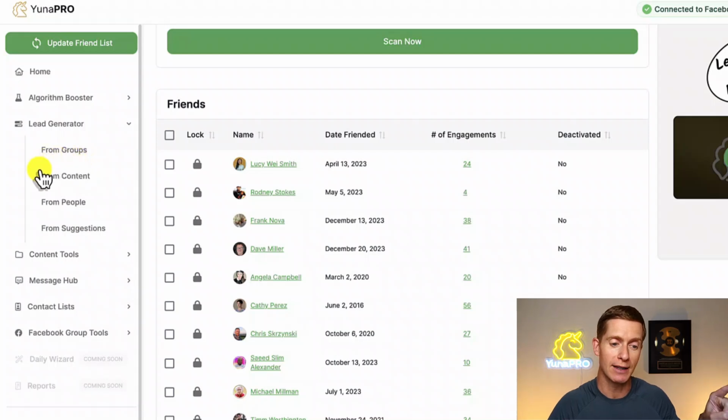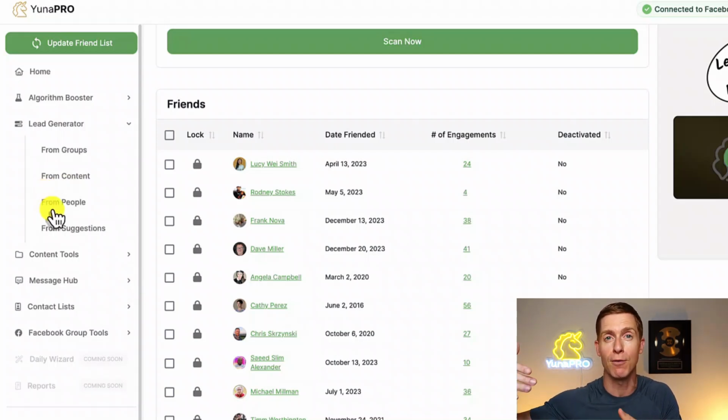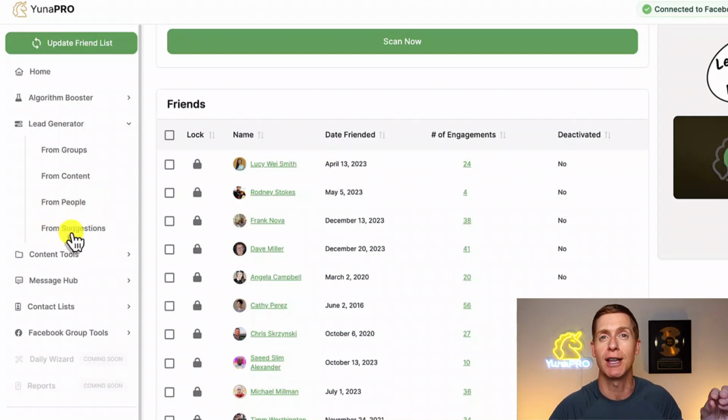You can do it by finding leads who are engaging on specific pieces of content. That's the From Content tool. You could also do it by finding leads who are part of other people's friends or followers lists. So if you have a competitor who has the exact audience that you want, you can use the From People tool to bring those people over into your audience. And then finally, From Suggestions allows you to take the suggestions that Facebook provides and then send friend requests to those targeted leads so that they become part of your friends list on your profile.